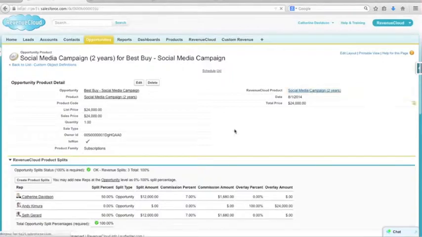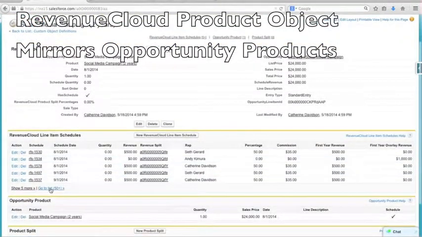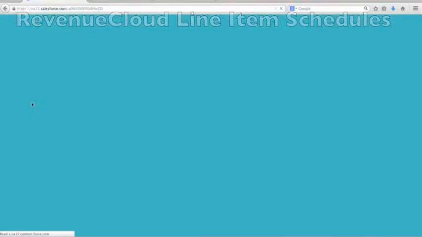Let's go behind the scenes and take a look at the RevenueCloud data. This is the RevenueCloud product object. It mirrors opportunity products and provides a parent for the RevenueCloud line item schedule object, which contains the granular split revenue by rep under every product.